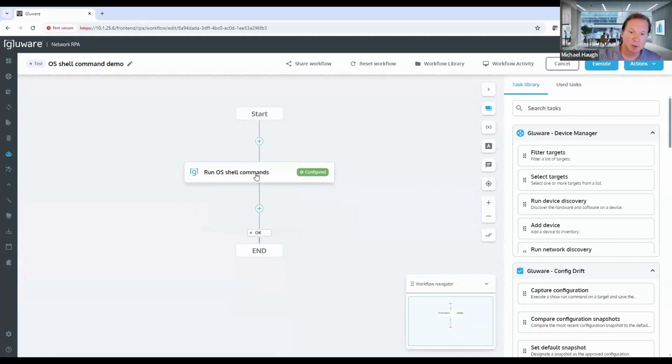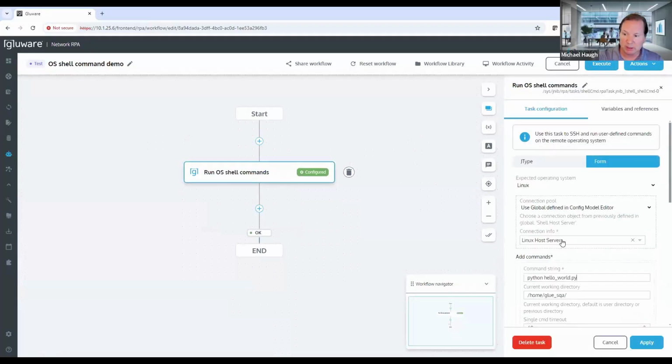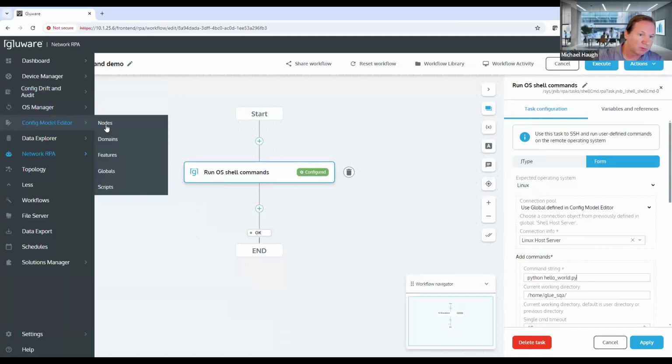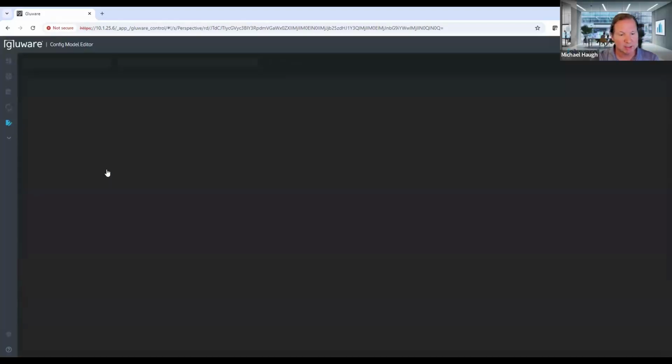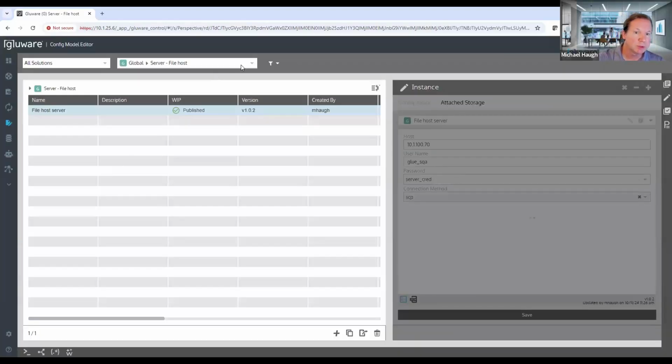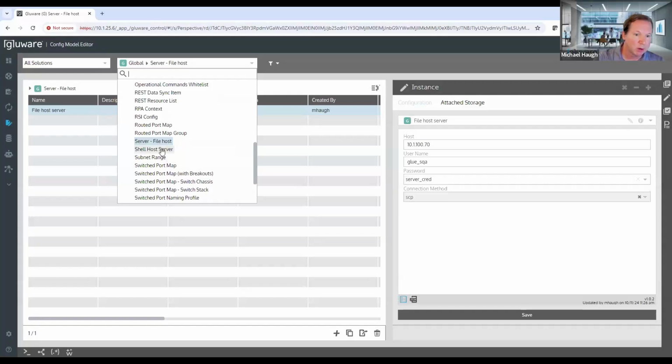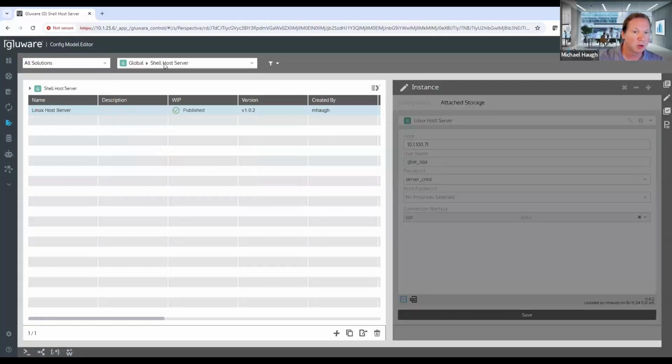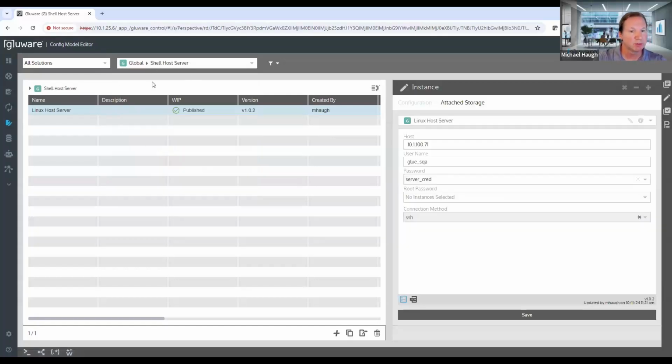One is that when you're running your OS shell, it does require the connection info, in this case, the Linux host server. So just to show you where that's at, we're going to go into config modeling and globals. This task introduces 2 new globals in config modeling. One is called the shell host server. So any of the servers you're going to be SSHing into need to be defined here. So here's where I do have that Linux host server defined.